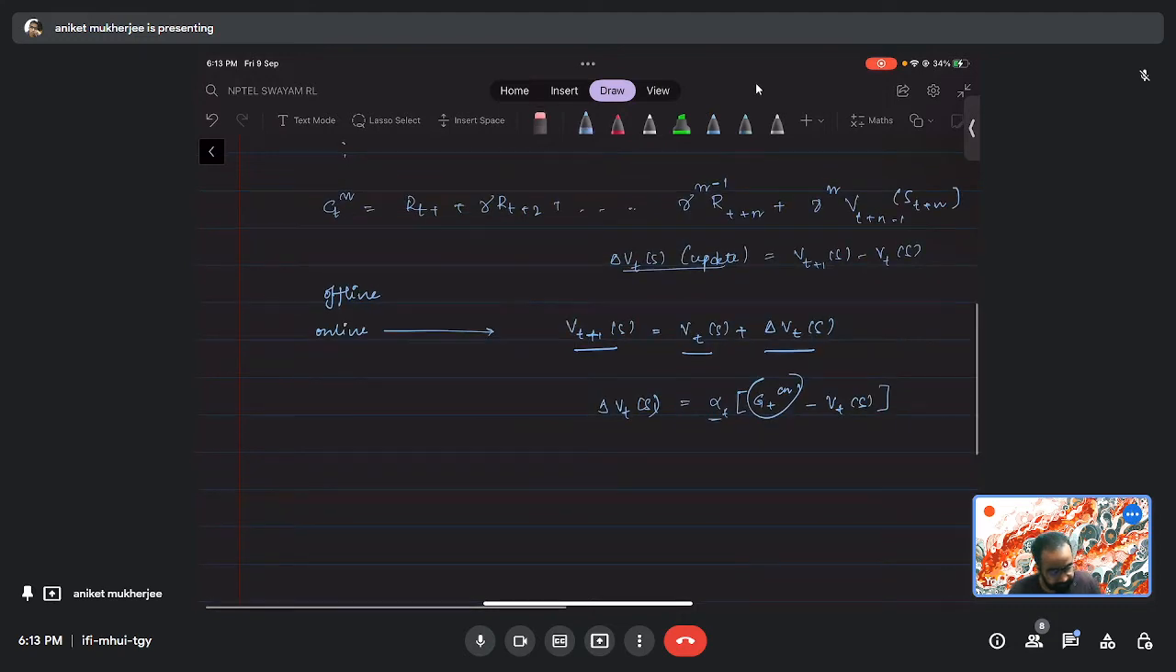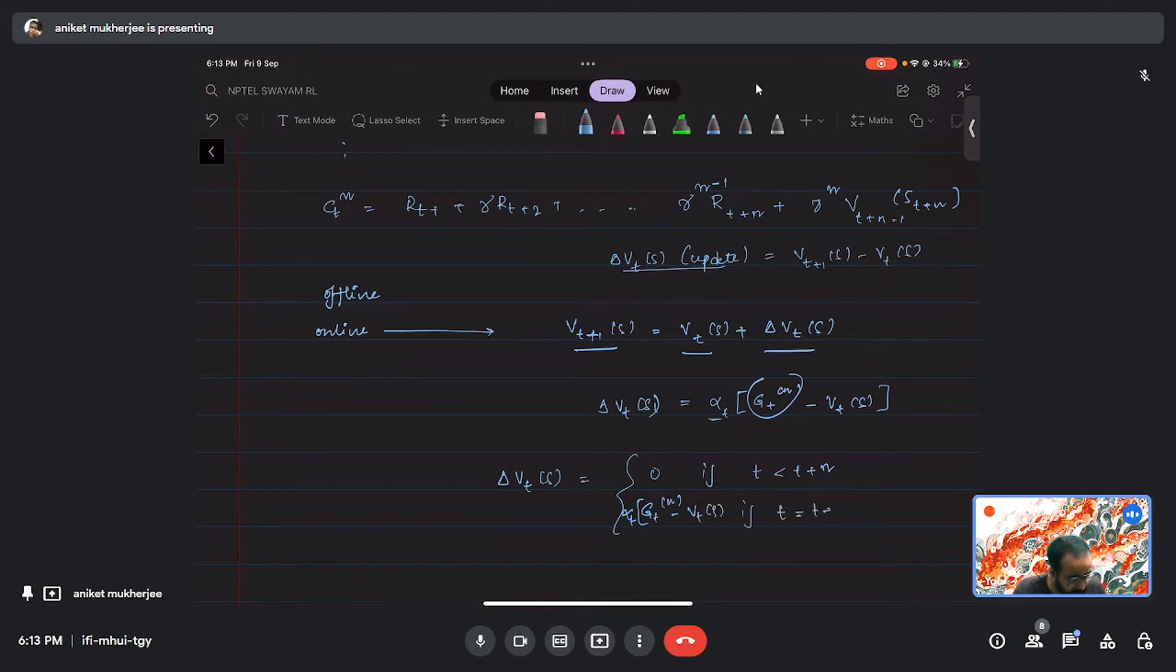Delta Vt of S is equal to 0 if t is less than t plus n, and it's alpha t times Gtn minus Vt of S if t is equal to t plus n.